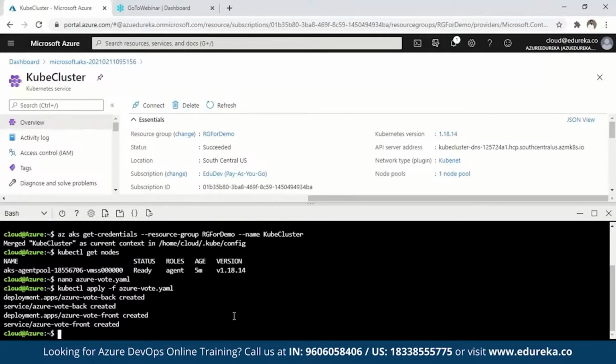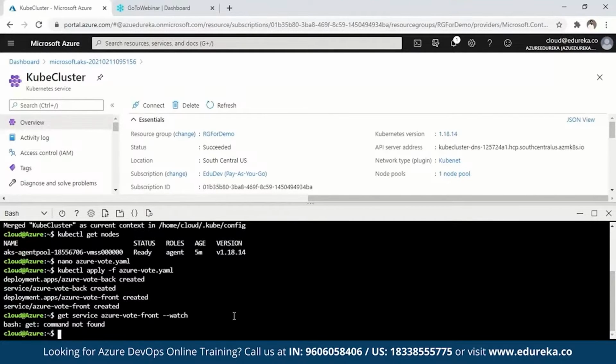Its front is created, its back is created, right? So we need to see how it looks like, right? So we are going to find out all the details, as in if we want to watch this app working, we need the details for it. So we are just going to go ahead and use a command called get service. Okay, so get service is in place. And in this case, again, my app name, Azure vote, but this time I want the front. Okay, so I'm going to say front and I'm going to say watch and hit the enter button.